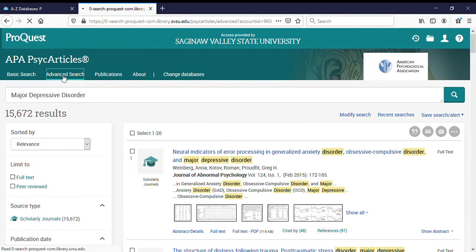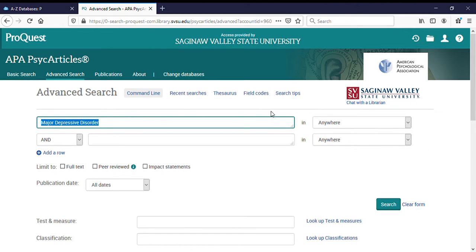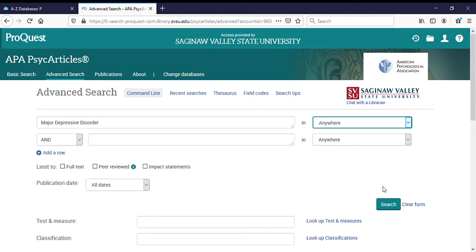So I'm going to head back to advanced search. Let's try major depressive disorder, but in the title of the article. Okay, so I'm going to set this to document title instead of anywhere. Because I figure if major depressive disorder is in the title of the article, then it's definitely going to be on topic. Some of those other articles in the 15,600 that you saw in that list may have been a broader topic and not as helpful for what you're working on. So let's try this out.